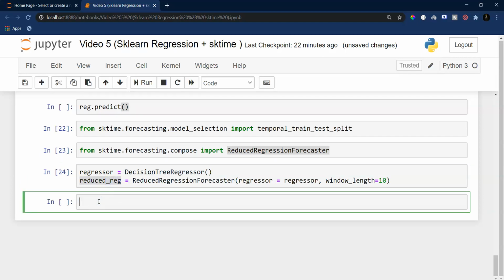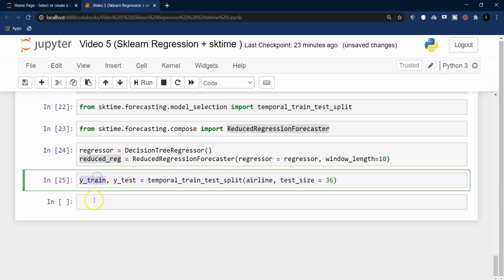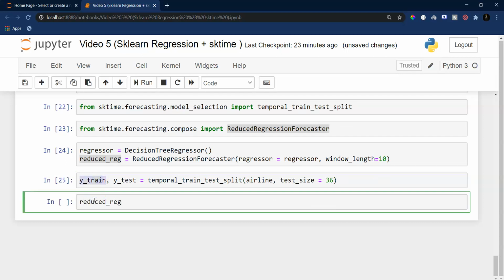Now to fit this reduced regressor, first of all I need some data. So I'll say ytrain and ytest. I'll use temporal train test split, and from it I'm going to specify the airline variable, and then the test size. I'm going to say 36.